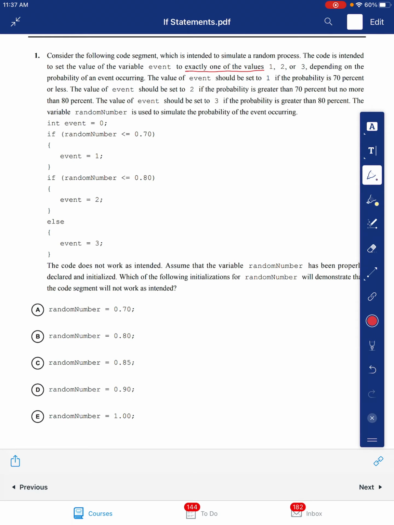So if random number is 0.7, we're going to start here. 0.7 is less than or equal to 0.7, so event will be set equal to 1. But then as you keep going through the code, 0.7 is also less than or equal to 0.8. So event would then get set equal to 2, and then the else doesn't trigger. So 0.7 triggers both ifs. For that reason, the code won't work as intended.